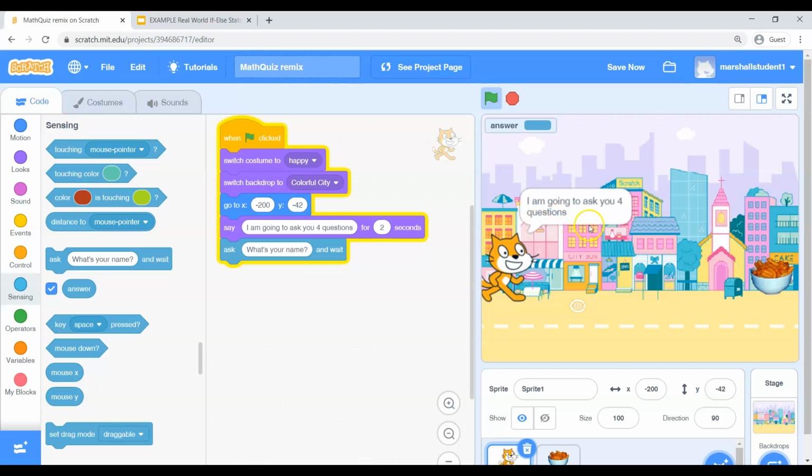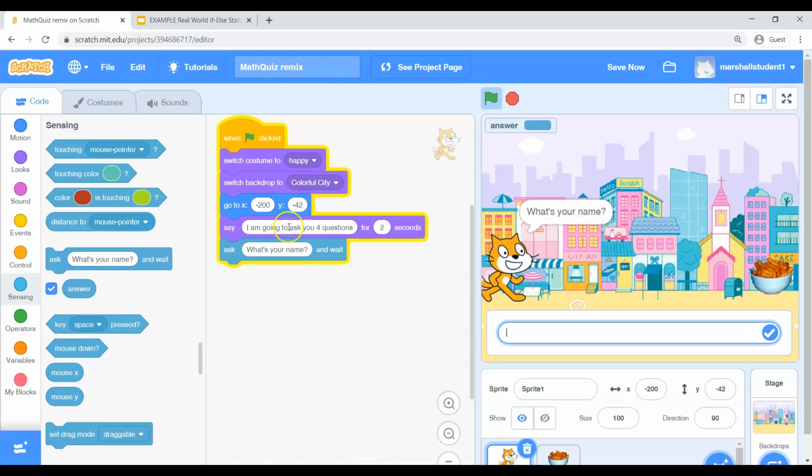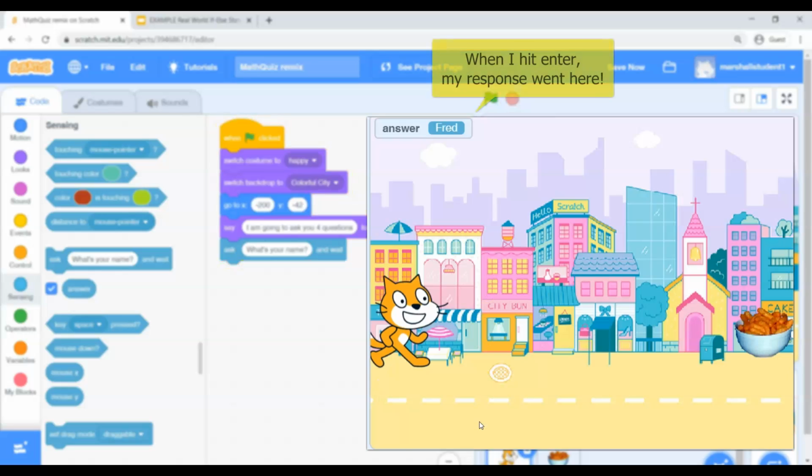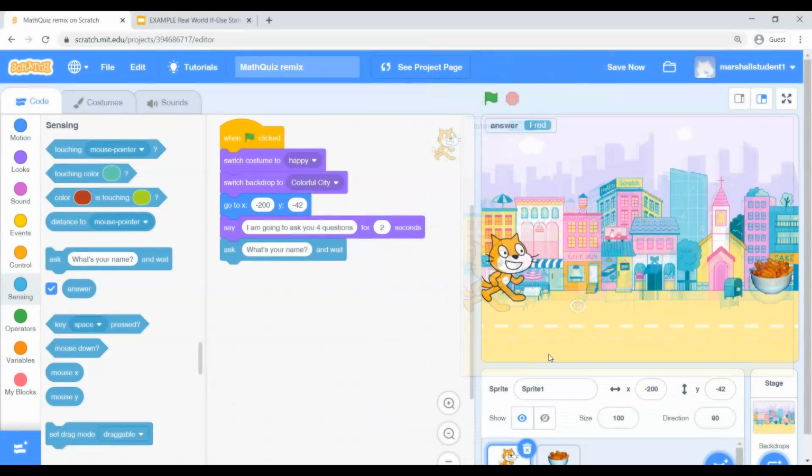When he uses the say block, it's just a speech bubble. When he uses the ask block, it looks like a speech bubble, but then I can type. Beautiful. So the ask block is interactive. It gives you a speech bubble, and it also allows the person sitting at the computer to type in an answer. That's beautiful. The only thing is, I really don't want to know your name.